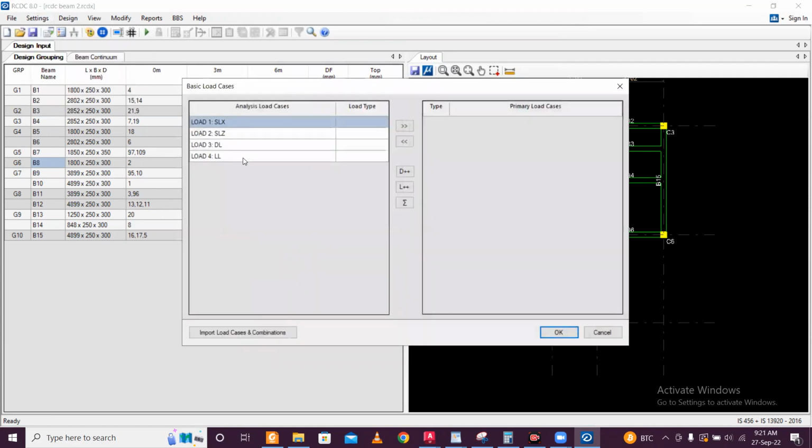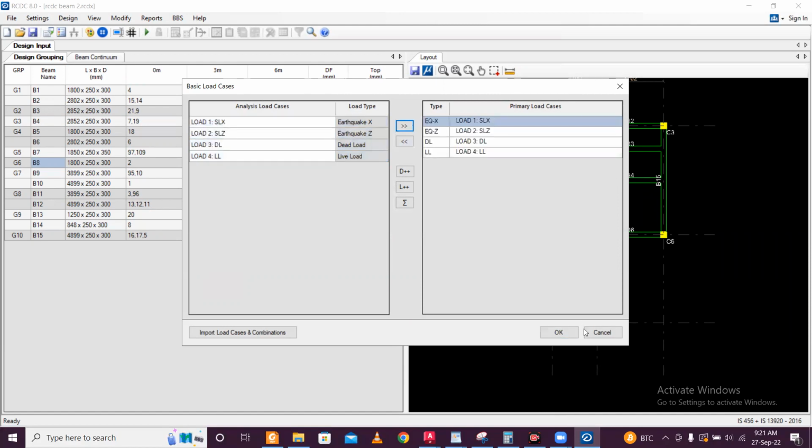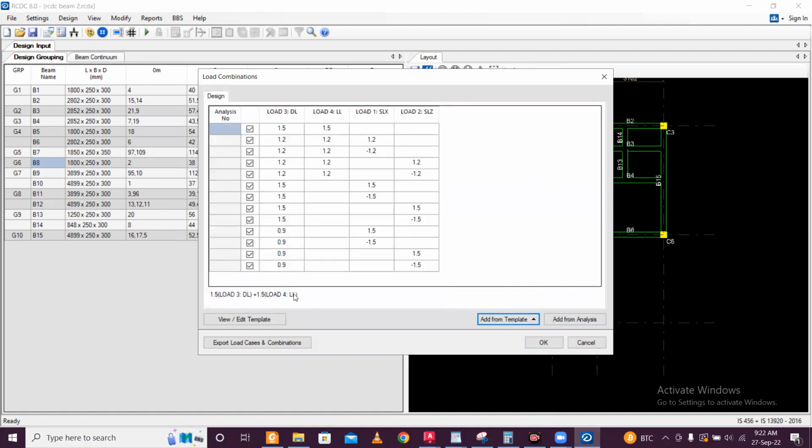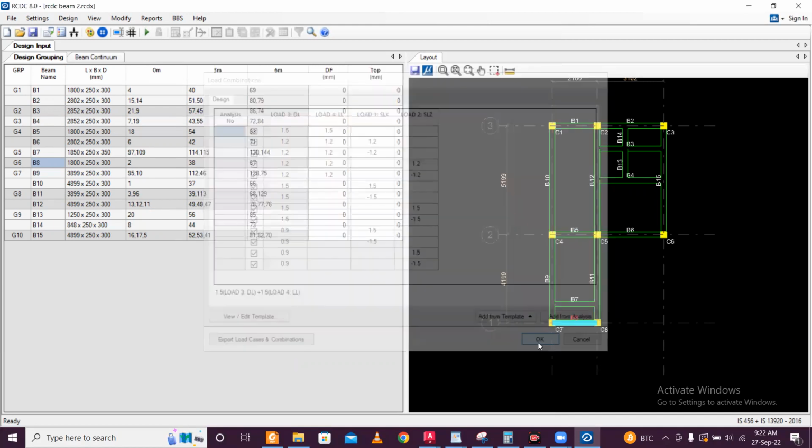In the basic load cases, you can see these are the basic load cases here. I have taken this for the earthquake X, so I'll do earthquake X, and this is for the earthquake Z, dead load, and live load. If you want to design for all these loads, just press Control and select all of them, and then click on OK. Then you can add the load combination just for a regular structure. This is a regular structure, and all the load combinations you can see imported, and then just click on OK.